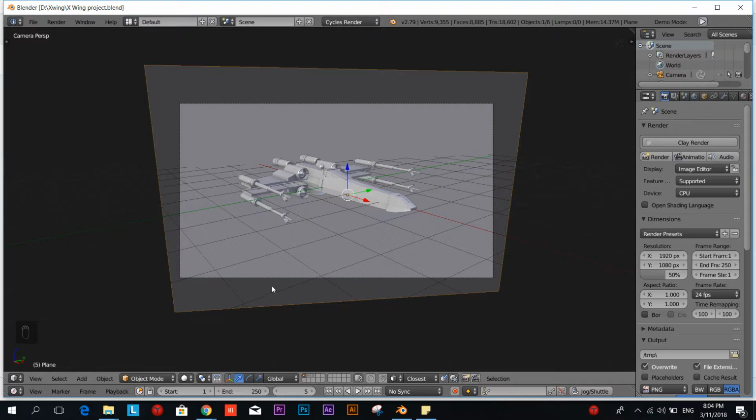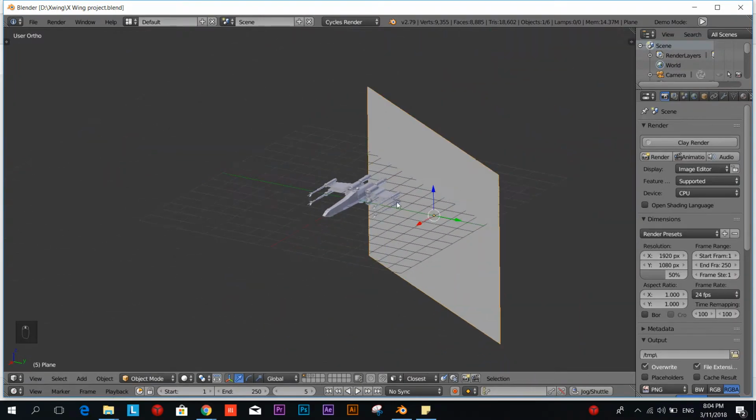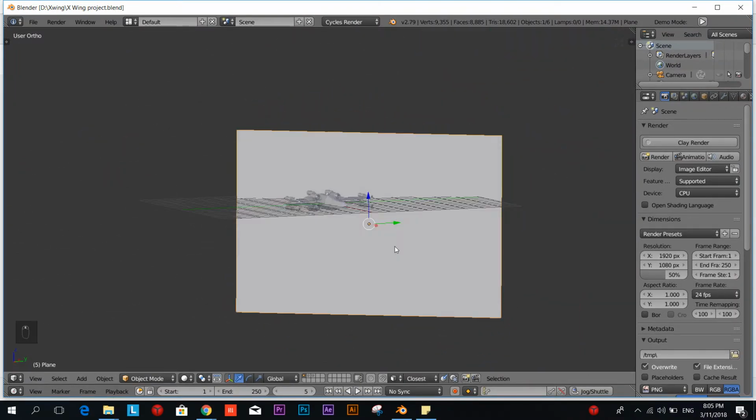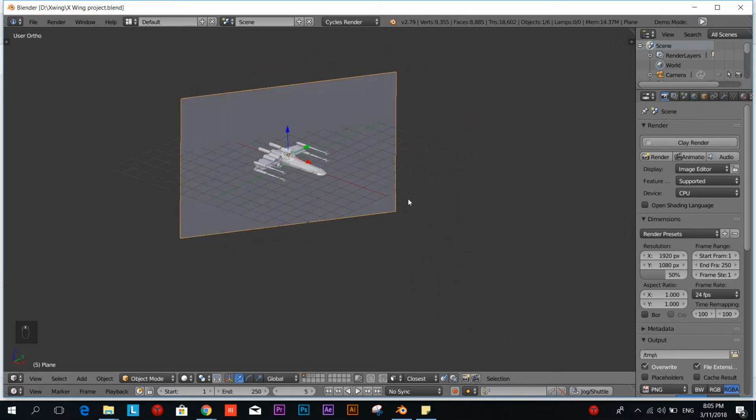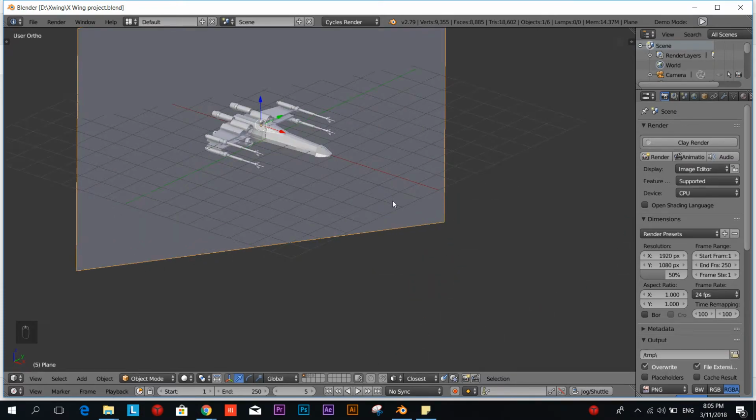In the last tutorial we tried to learn how we can add a background image to a plane, but this time we're going to create our own background that's looking like the space.